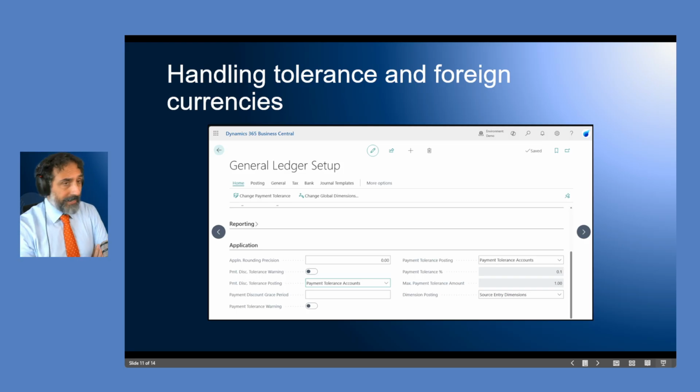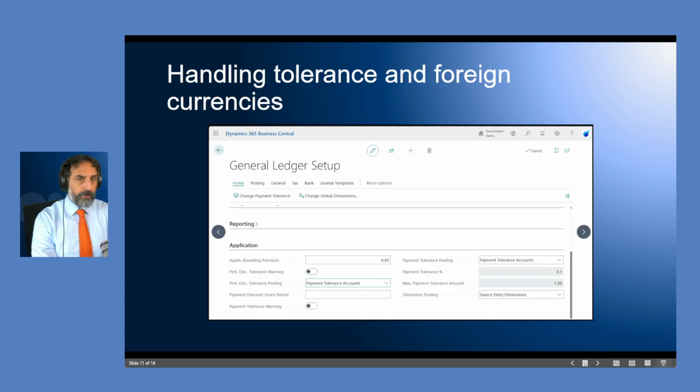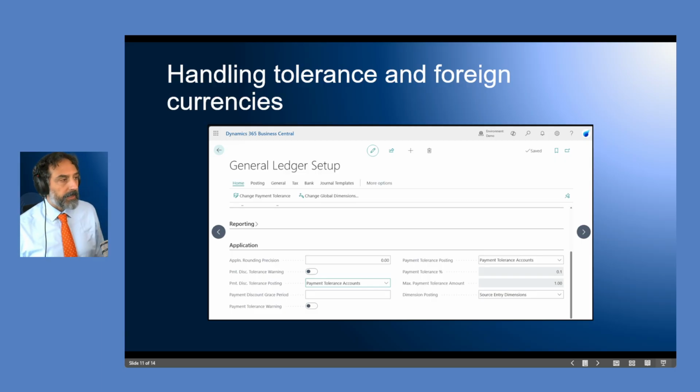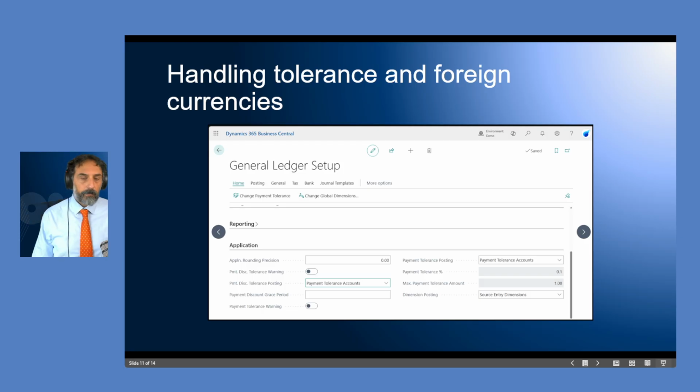So, handling tolerance in foreign currencies. It's a global setting. It's a global setup on the general ledger setup. It doesn't really apply to the bank itself. Once you enable a payment tolerance and a payment application tolerance, the system will handle that. You can have different rules for different currencies. So you can have different rounding and application tolerance. If you think about it, it makes sense.